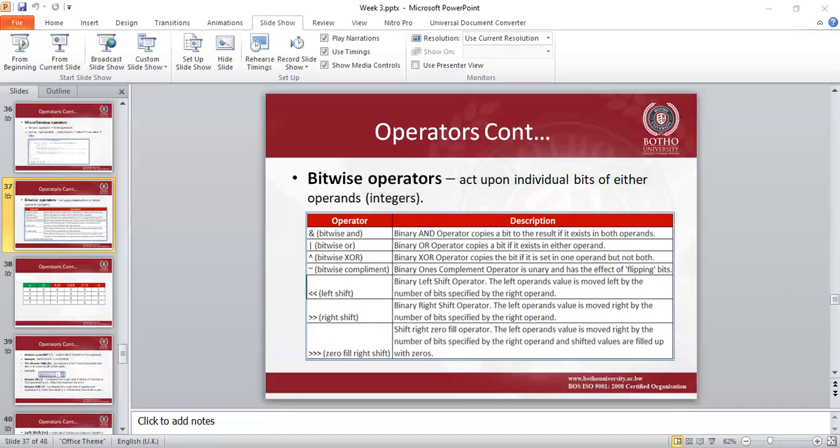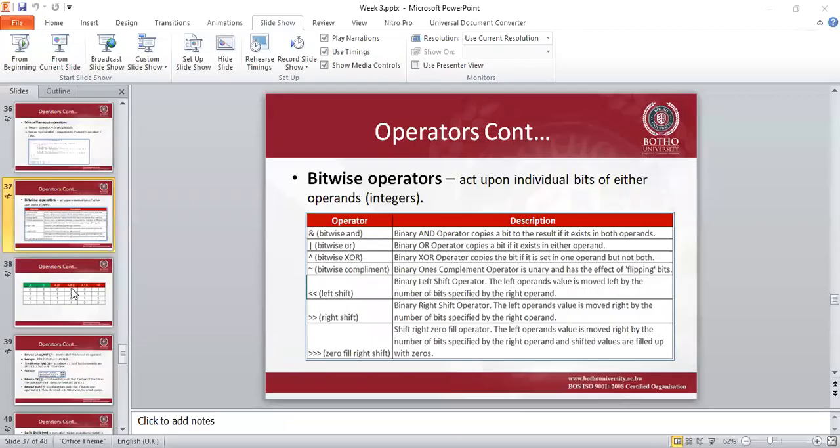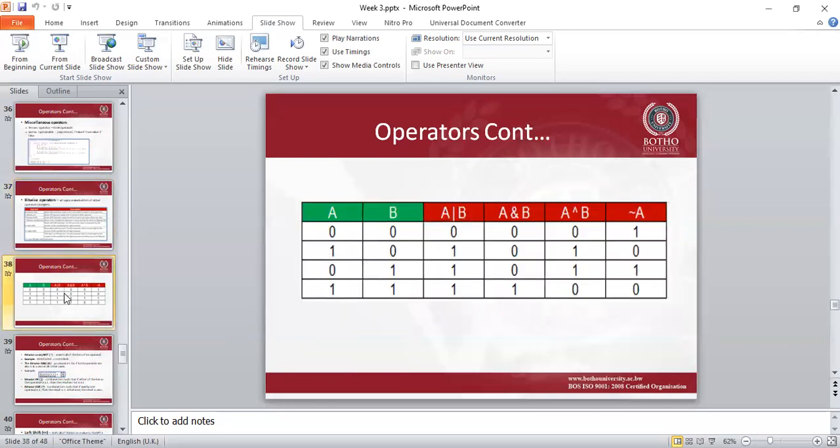So let's go back to our slides and look at the other operators as well. Okay. So for the bitwise operators, we now look at the other category of operators, the bitwise operators. And these ones act upon individual bits of either operand in integer form. So we have the AND, which is a bitwise AND. We have OR, which is a bitwise OR. And then we have XOR, bitwise complement, left shift, right shift, zero fill left shift, etc.